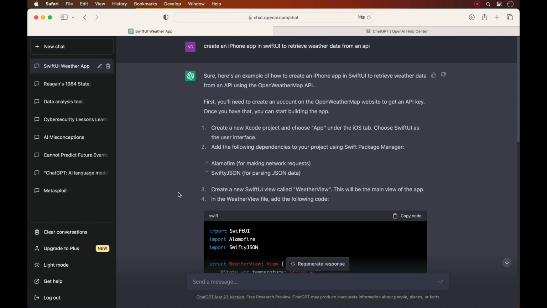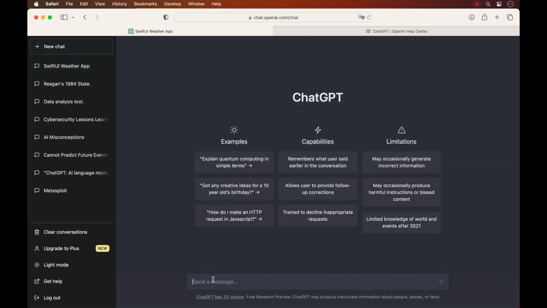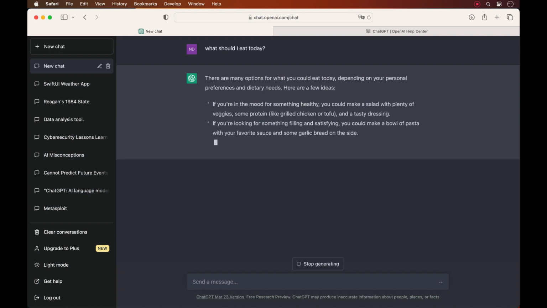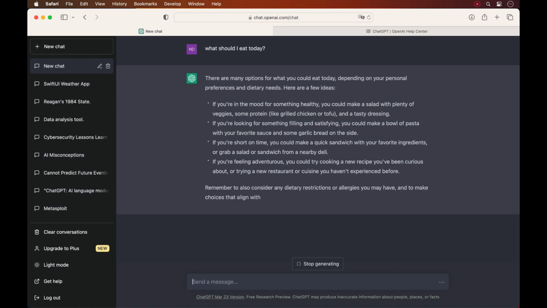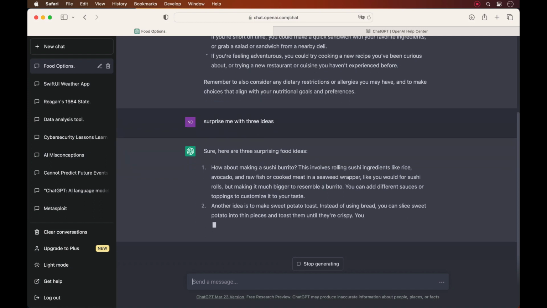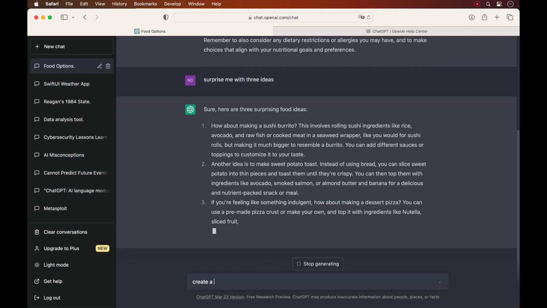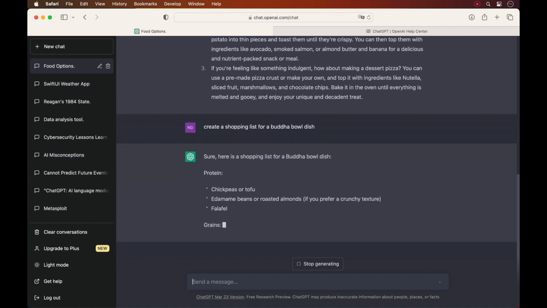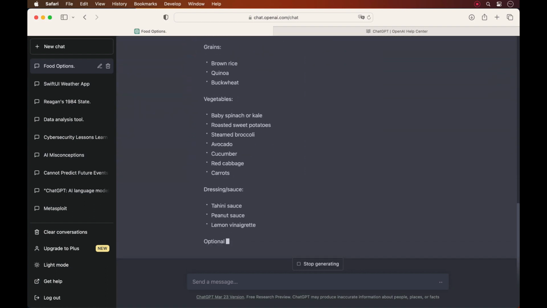So let me show you some more examples. I'll start a new chat and carry out a longer chat conversation this time. So I'll type, "What should I eat today?" Hit enter. The response is that it doesn't know my food preferences, which is fair, so I'll follow up the chat by typing, "Surprise me with 3 ideas." Then hit enter. And to continue my chat, I'll type, "Create a shopping list for a Buddha bowl dish." Then hit enter. And now I get a shopping list that I can use at the grocery store.